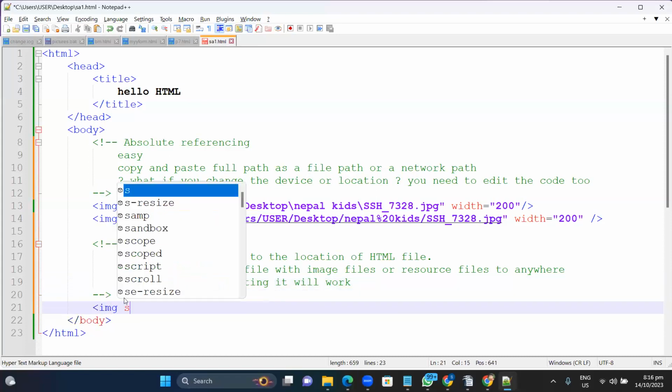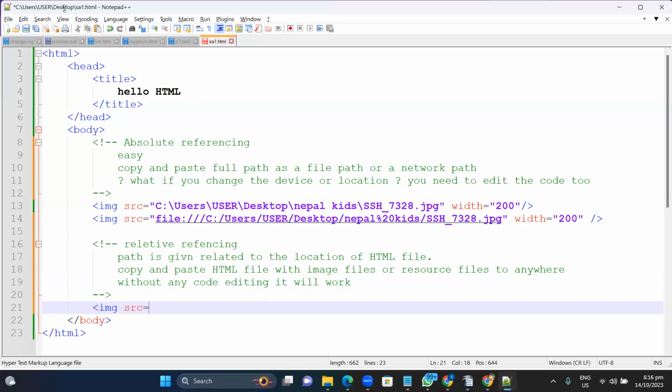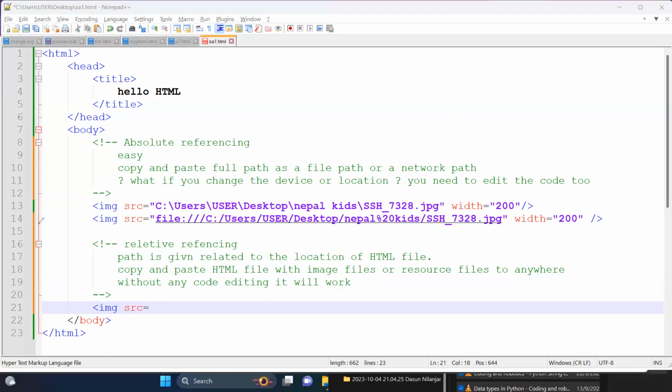Also, IMG SRC. Okay, what is the location? Can you see the location? I will highlight here. Can you see the location of my HTML file? I have highlighted it in red color. At the top of the screen, in the address, in the title bar, can you see the location? Please read it out. Madhusha, anybody, can you read it? What is the location of my HTML file?